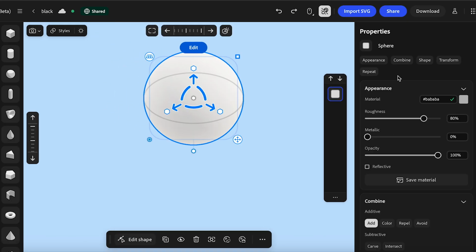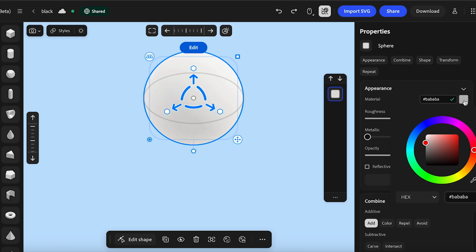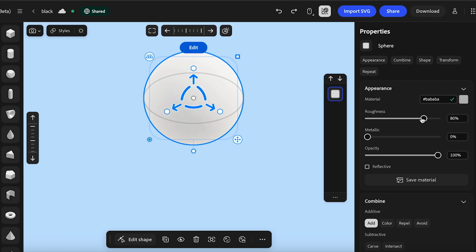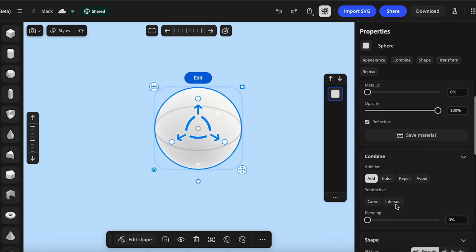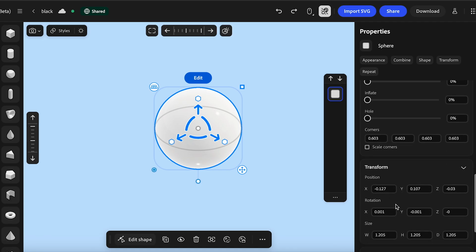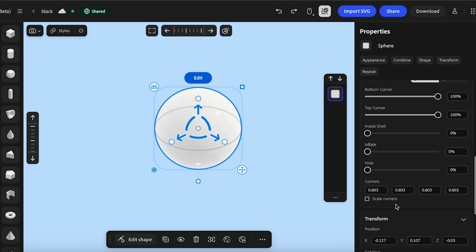So the first thing to note is that there's this properties section. Now the materials, you can change the color. You can't add a gradient or anything like that. You can change the roughness. So if it's less rough, then it's more shiny. If it's metallic, it's super shiny. And obviously you can make it more opaque or less opaque. So outside of appearance, you also have combine, shape, and transform and repeat.